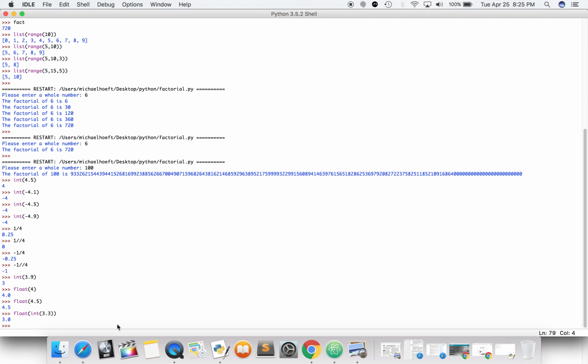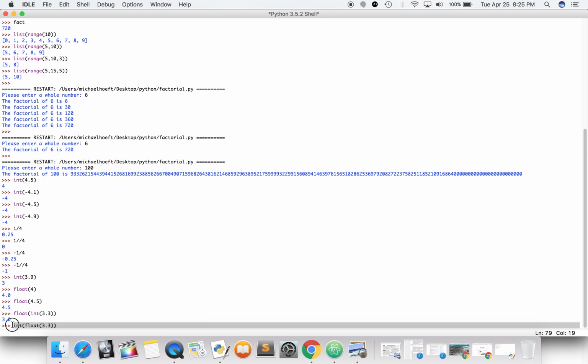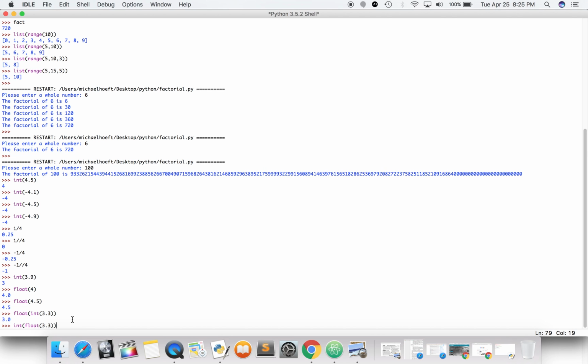So yeah, that makes sense, right? That's an int. Our ints just get cut. Literally, it's truncated. So you integerize. And then int of float 3.3. Let's see what that is. Just remembering from math, our float 3.3 is going to be 3.3, and then our int of 3.3 is going to be 3. So I think it's going to be 3.